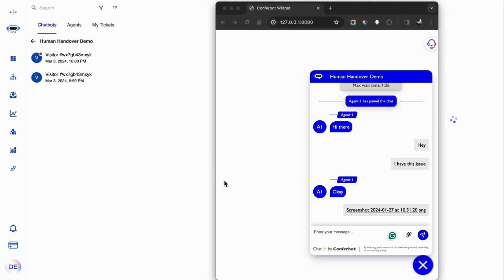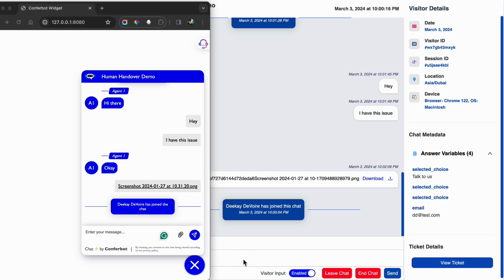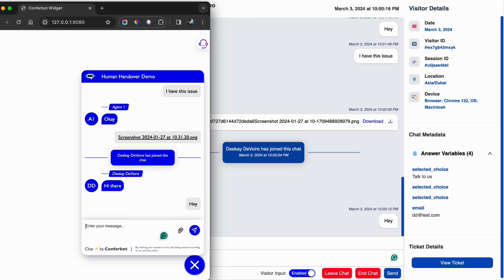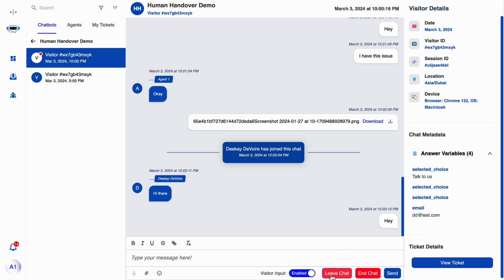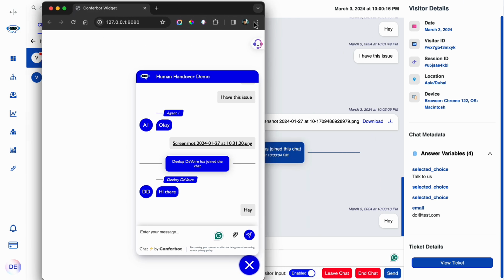And you would see the message here as well that the other agent has joined. There you go. So you can see that, let's just send a quick message. So all three people are in the chat right now. So what I'll do is, you can see that the leave chat button has been enabled right now. That's because there's more than one agent in the chat.